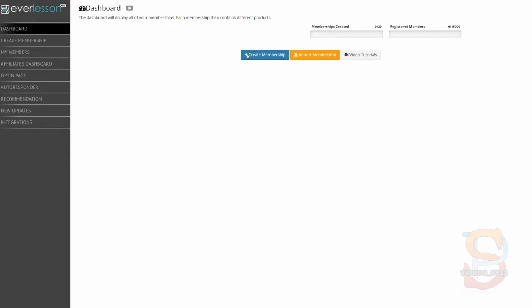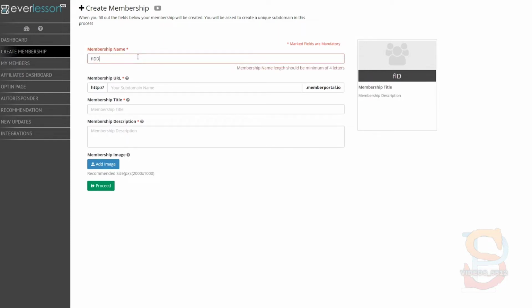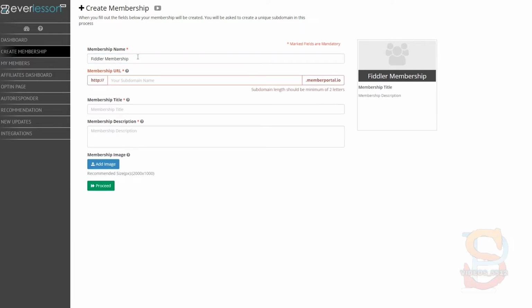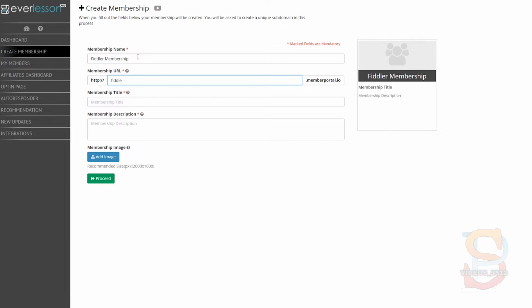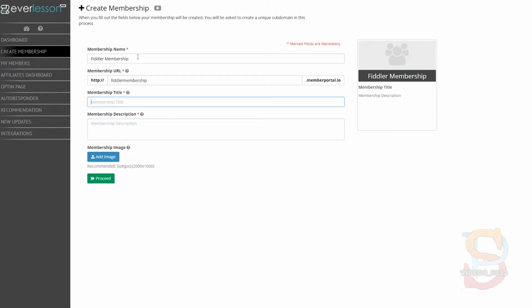Let's go ahead and click Create Membership here from the dashboard. And I'll call my membership, we'll just call it Fiddler. Oops, let me get caps lock off there. Fiddler Membership. And over here, we'll call this fiddle.memberportal.io. Well, we'll call it Fiddler Membership. That's the URL that we utilize there for Everlesson.